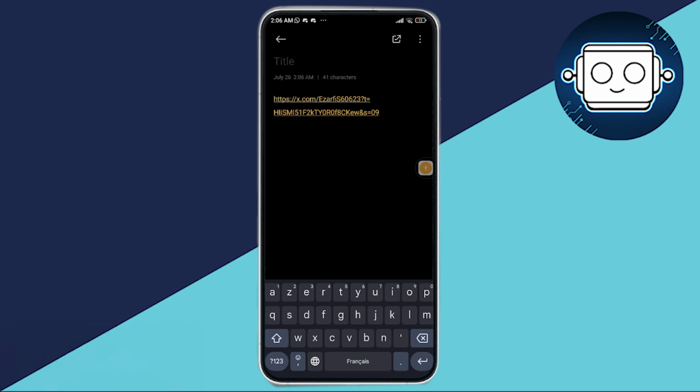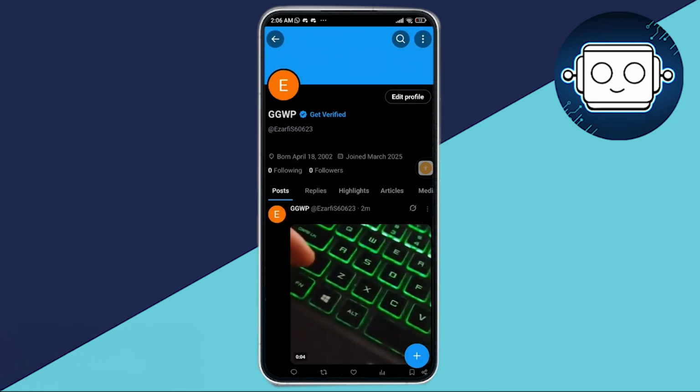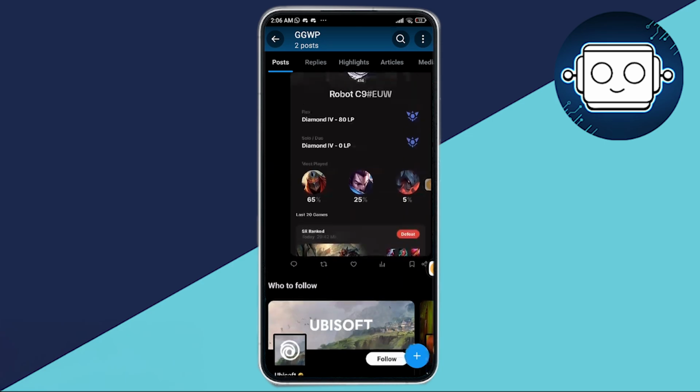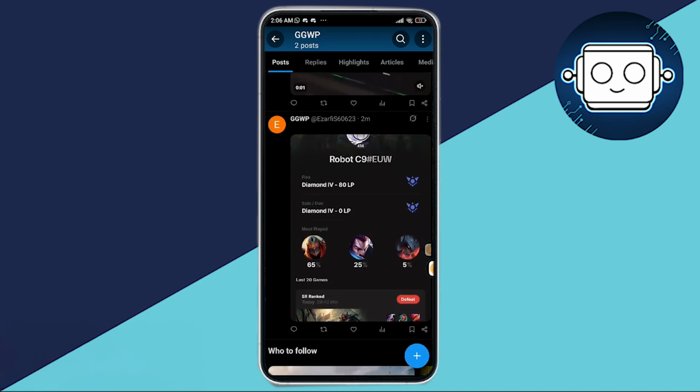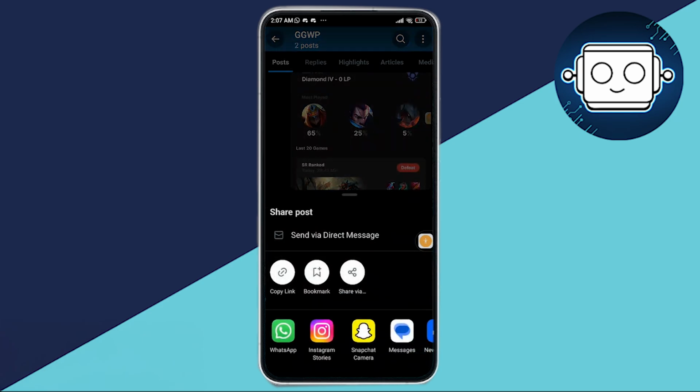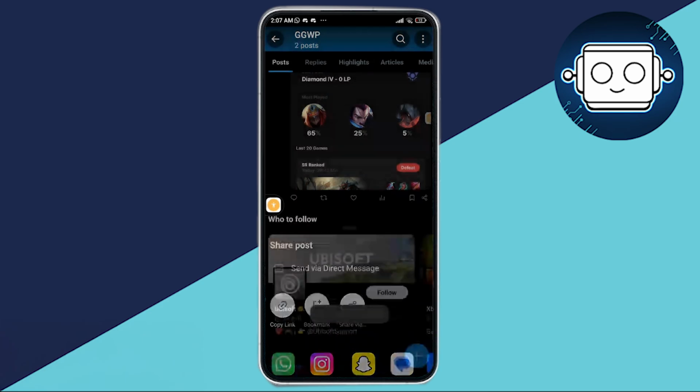Also, as additional information, you can also share your post or copy the link of your post. How can you actually do that? You will need to tap on that icon, right? And after that, just go ahead and copy link.